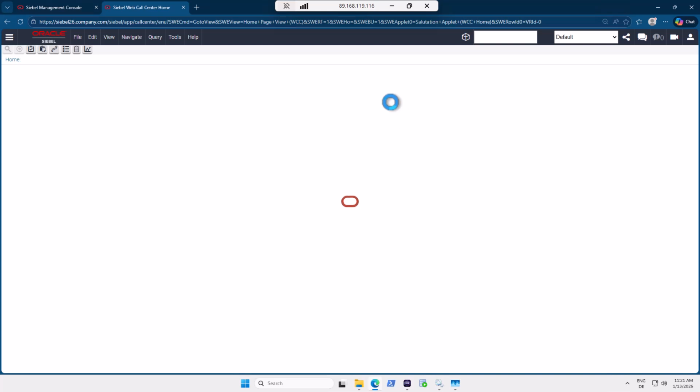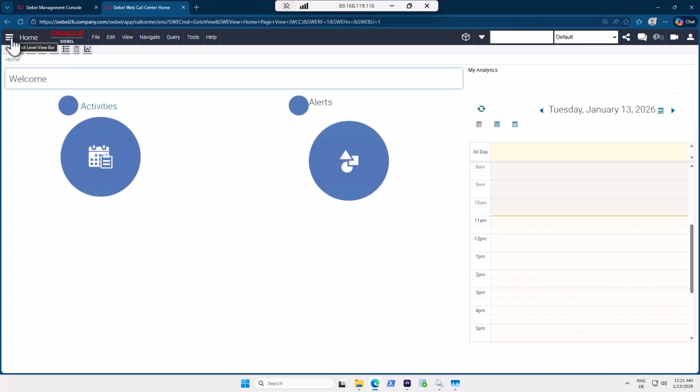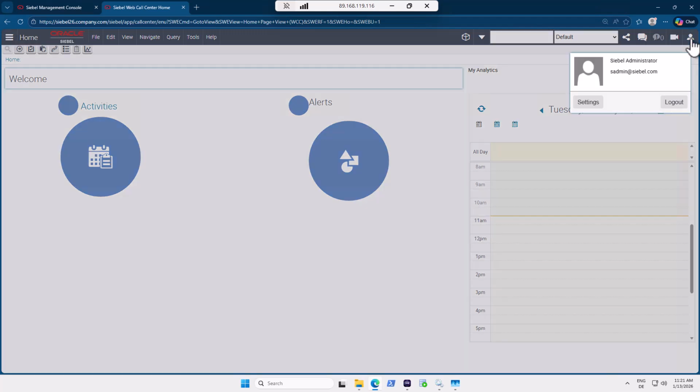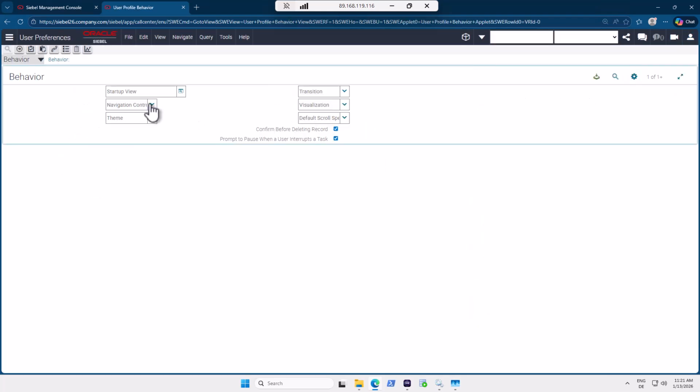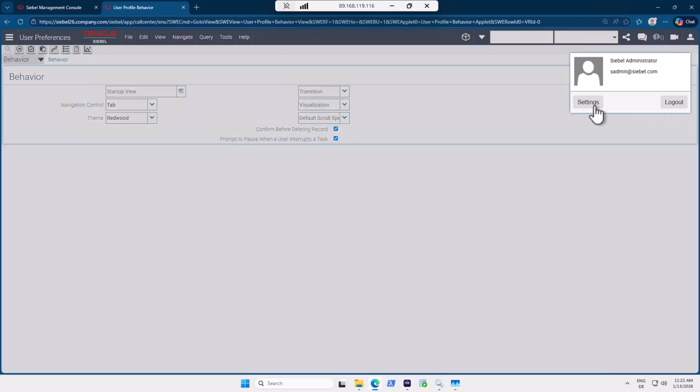So it comes up nicely with the Aurora side menu theme, which is the default theme. So it's a vanilla Siebel enterprise. It's all vanilla settings. And the first thing I do, because it's 2512, is take the tab navigation control and take the Redwood, because tab Redwood is the way to go in 2026. It's the most modern theme with the most traditional navigation.